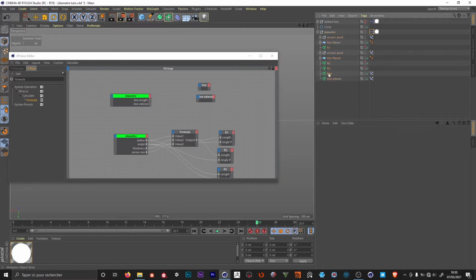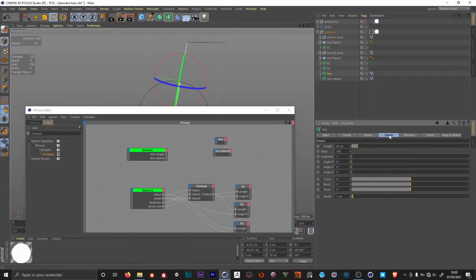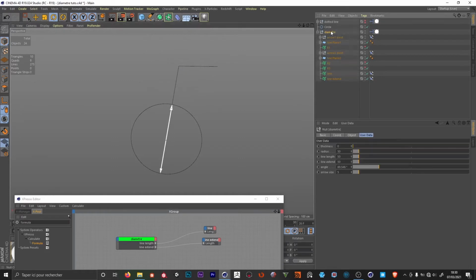So for the line, we're going to go to the simple tab. I'm going to get the length. I'm going to connect this to the line length. And for the extend, I'm going to do the same. And this way, we're going to have direct access to the length of the line and of the extension.